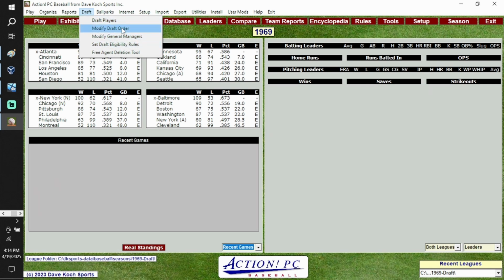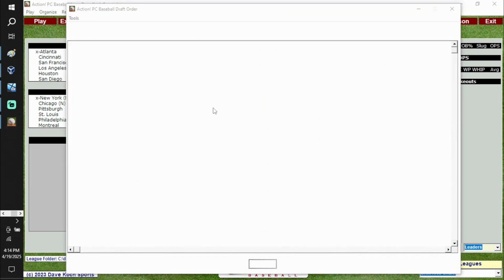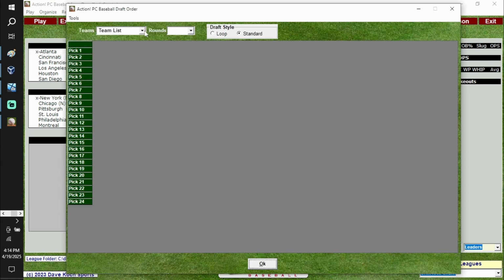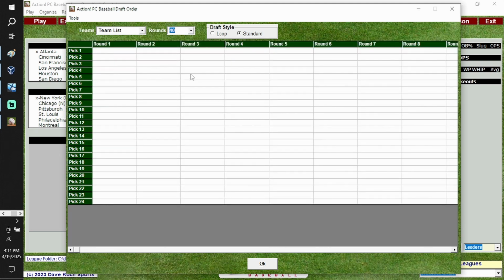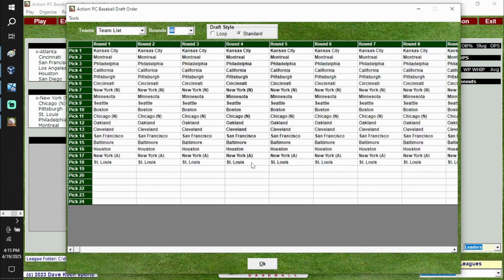Okay, now we're going to click on modify draft order because I want to draft near the back of the pack just to make things kind of interesting, and also because it's a tutorial, I'm not exactly concerned where I finish here. I'm going to set this to 40 rounds. I don't know that we'll actually go 40 rounds. I'm going to keep it on standard so that I will pick in the same slot in each round. And then we're going to do random draft order. Create a random draft order, yes.